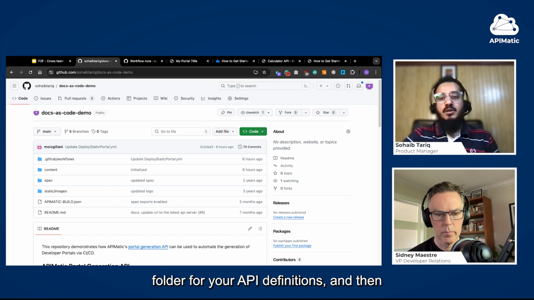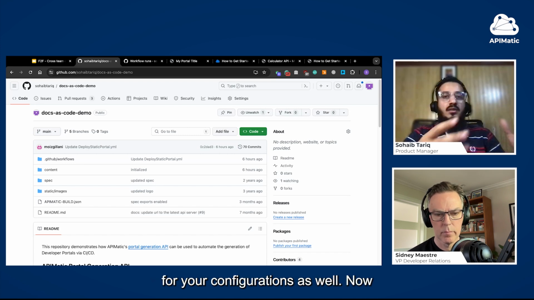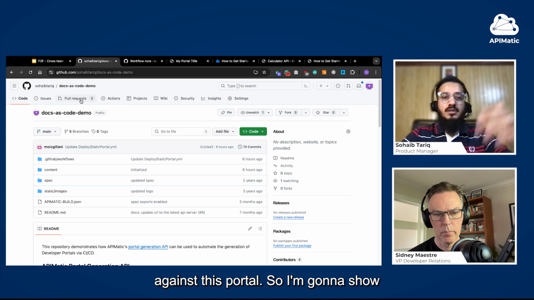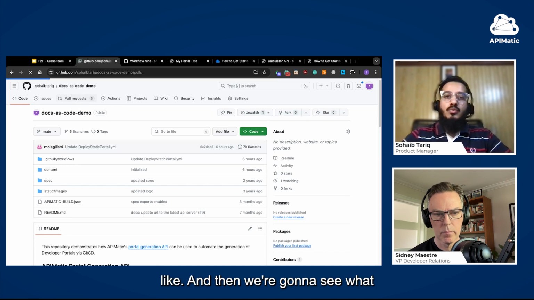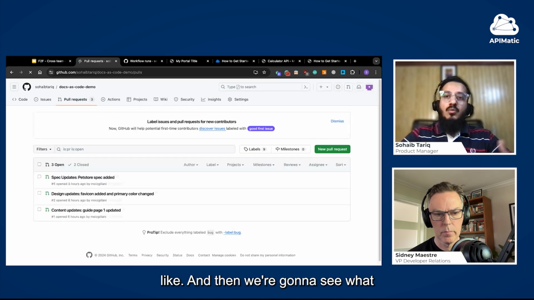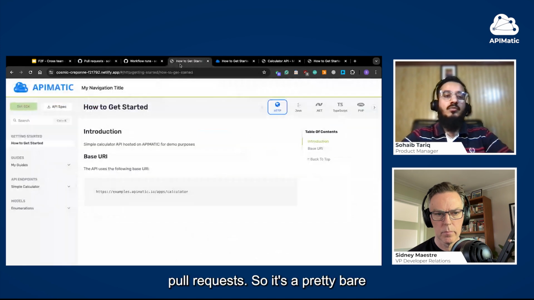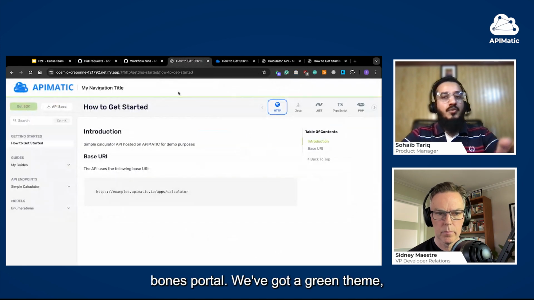You have a separate folder for your API definitions, and then for your configurations as well. Now I've got 3 pull requests open against this portal. So I'm going to show you what this portal currently looks like, and then we're going to see what it ends up looking like after we go through and we merge all of those pull requests.